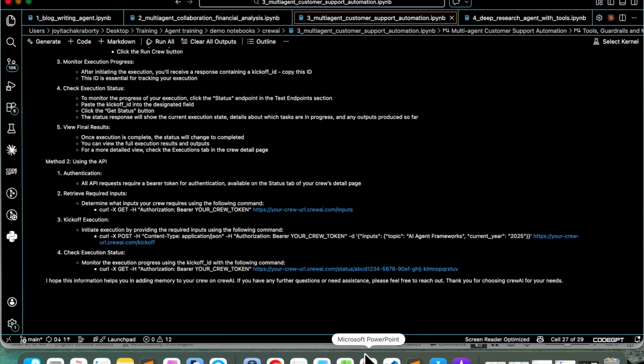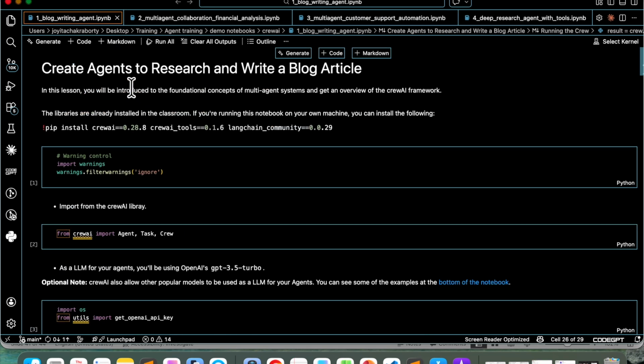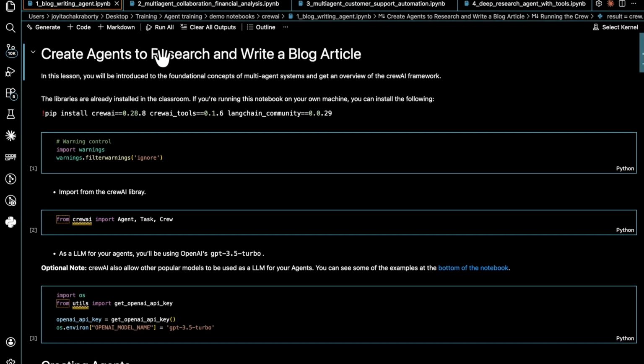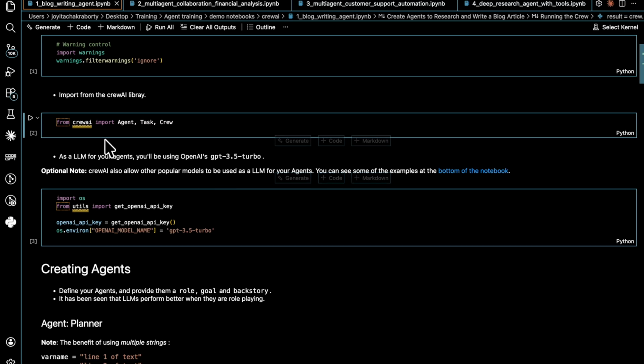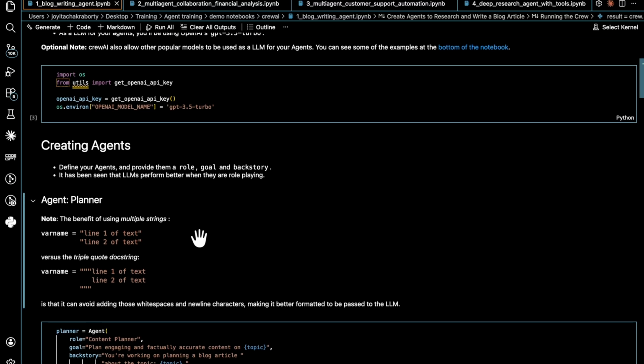So now we'll go to the demo, right? Okay. Yeah. So as you can see, here you have to make these installations: crewai_tools and langchain_community. These packages you have to install. Then from crewAI you have to import these functions, right? Agent, Task, and Crew. And then you have to import your OpenAI API key, right?